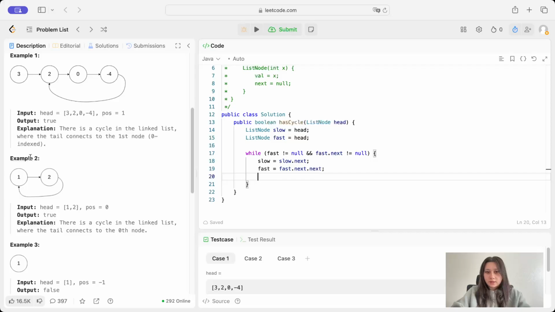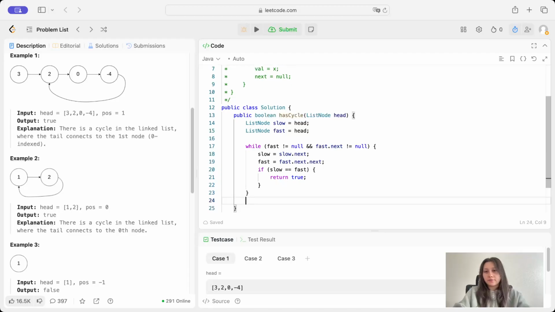So if these are the same node, then we'll return true because we know we have a cycle, because that means that the fast node caught up to the slow node. So if slow is fast, return true. And then if we reach the end of the linked list and we did not find anywhere they're equal to each other, then we'll return false because that means there's no cycle.